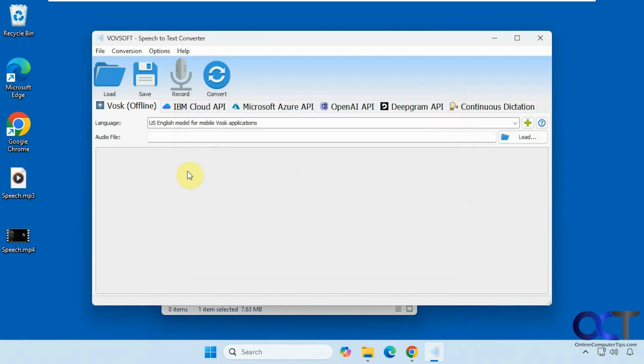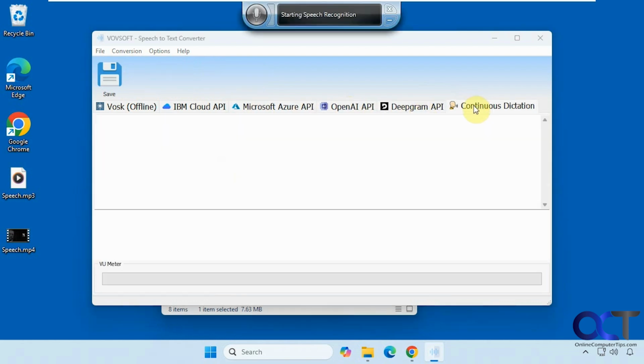All right, so it's broken down into these tabs here. Here's the offline version where you could use just your microphone. Then we have these other options here. These are going to be more of a subscription account, so you're going to need to have an account with these and be able to use these different search engines, even OpenAI and Deepgram API. And then this is part of Windows here, so you could actually use this as well, which we'll get to in a second.